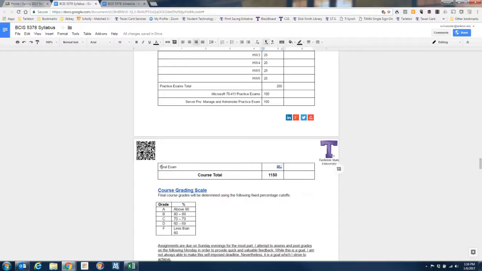Again, that final exam is actually the Server Pro certification exam. So you have the opportunity to not only get your points for the final exam, but if you pass their requirements, you also obtain the Server Pro certification.